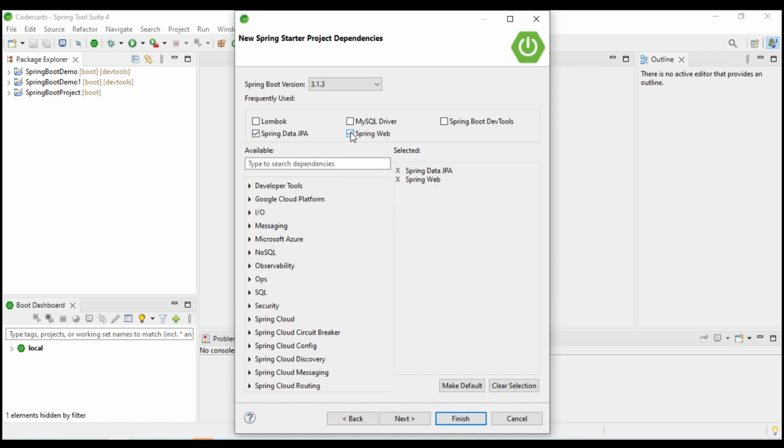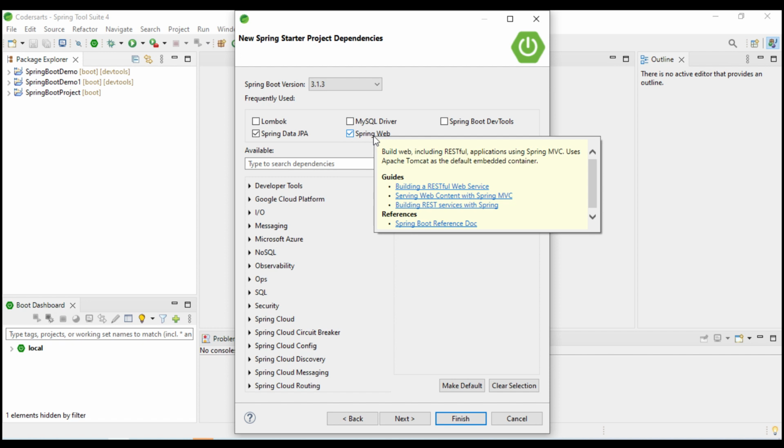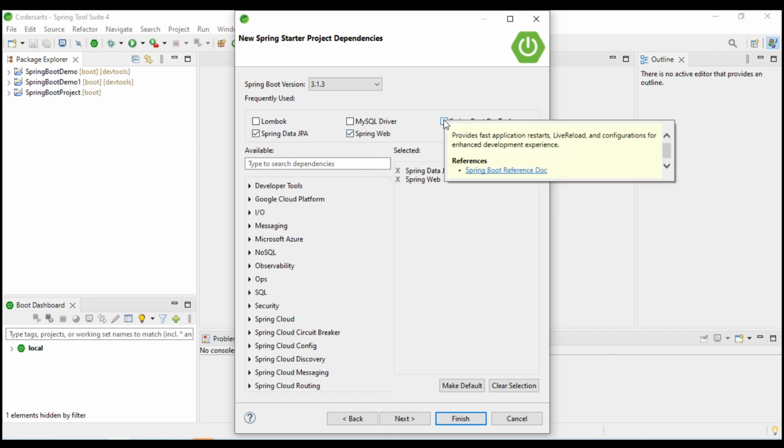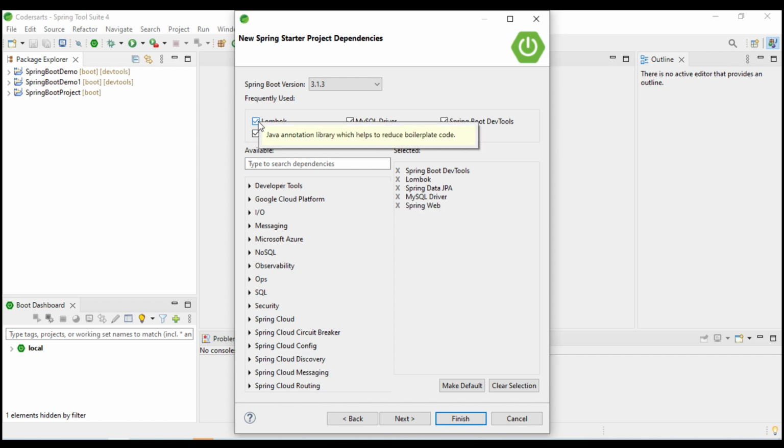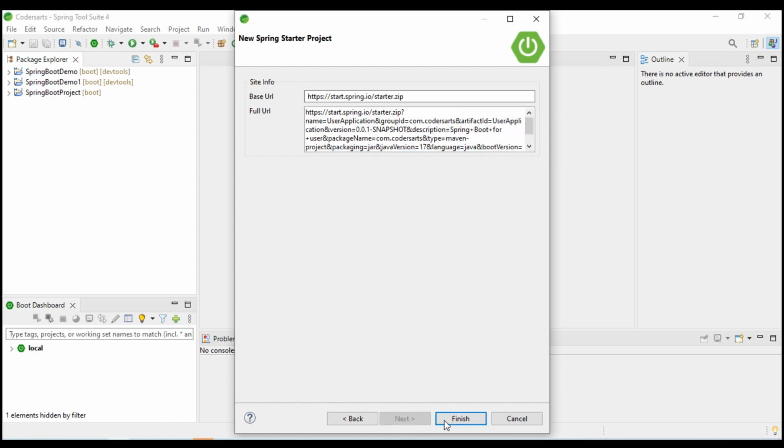Then Spring Web, this is to use the RESTful API. And DevTools, this is to update the application whenever we change the application. And MySQL driver. I need that also because I'm using MySQL to save the data. And also Lombok, because I don't need to create every method for every field. It will give the boilerplate code like getters and setters, so that is why I'm using that. After that, I'm going to use Spring Boot version 3.1.3, and I will just click on next and finish.